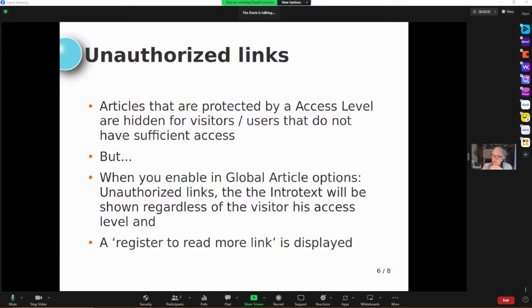Yeah, I did not know about that setting. Yeah, nobody does.